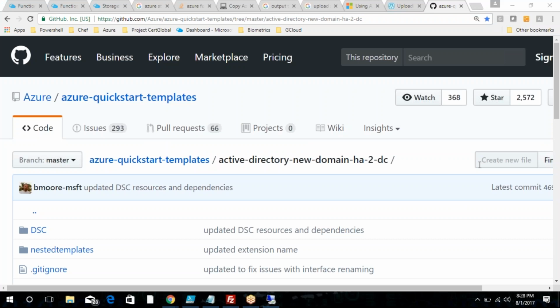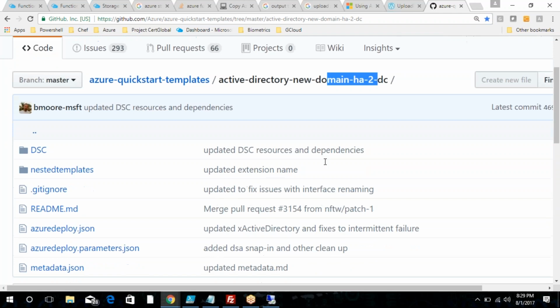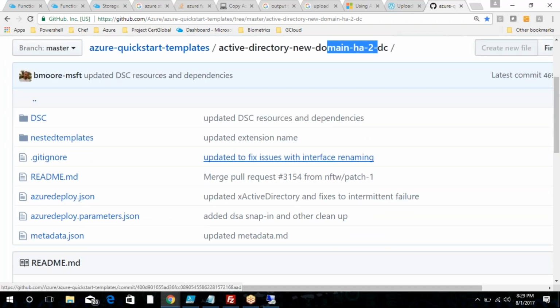So the reason why we want to do this is because I would like you to create two virtual machines. This template is already doing that: building two domain controllers, putting them behind the load balancer, and then promoting the machines as domain controllers also. And the reason why we want to do this is because we want to do synchronization between on-premise Active Directory with Azure Active Directory. So that's one of the reasons why we want to do this.